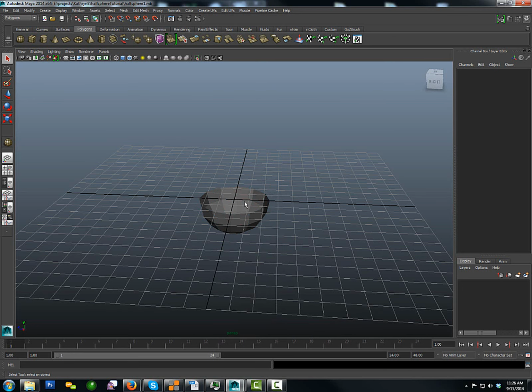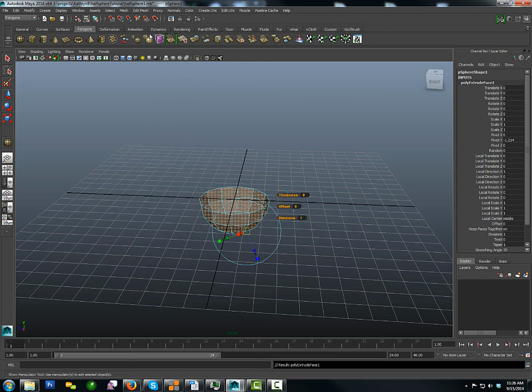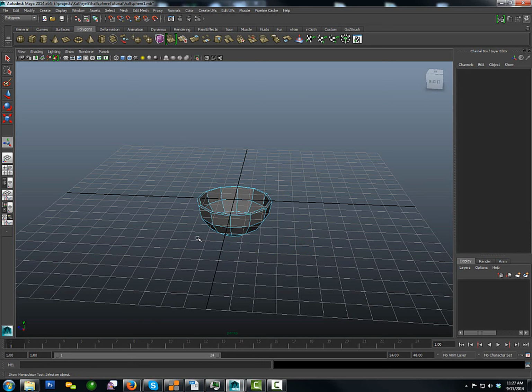We want to give the sphere a little bit of thickness. Click on your sphere and we're going to go Edit Mesh, Extrude. So click on the blue arrow and drag out so that your bowl is getting a little bit thicker. I'm satisfied with that, so I'm going to click outside the sphere, and now we're done extruding.